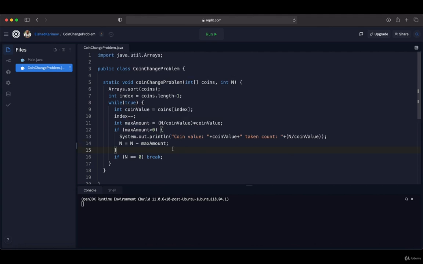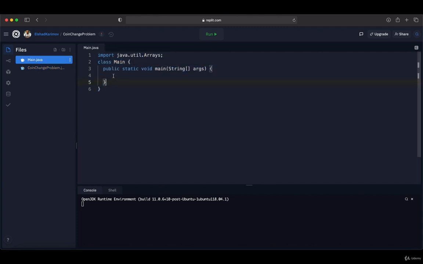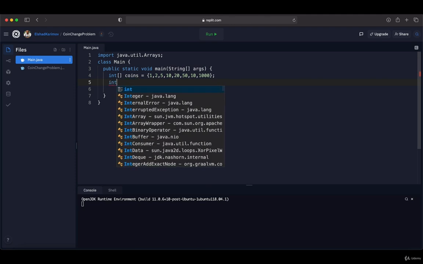Now let's see how this is working in practice based on the problem that we discussed in our previous lecture. So here inside the main class I'm just going to create an array in which we will have the coin values, and then we are going to run it for the amount that we used in our previous lecture. So it's going to be like this: integer type array coins is equal to 1, 2, 5, 10, 20, 50, 100, and 1000.